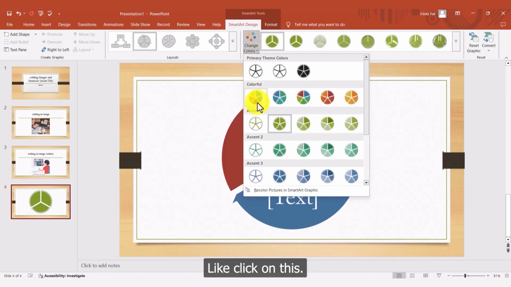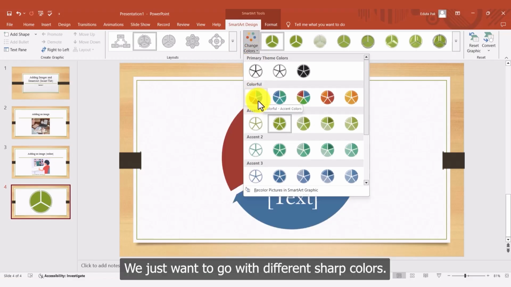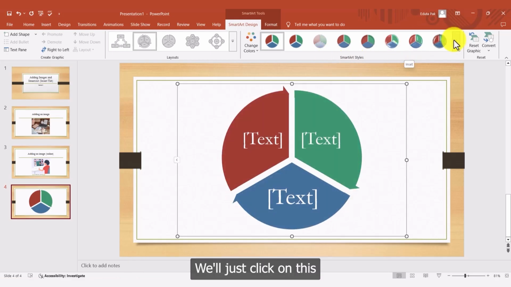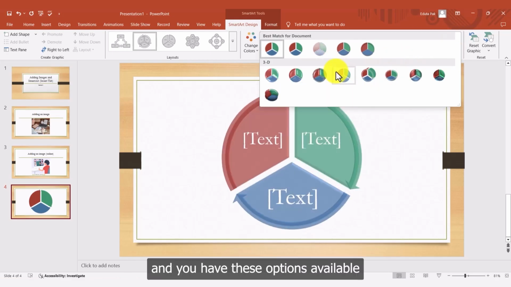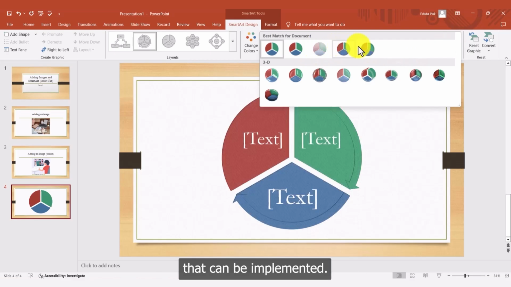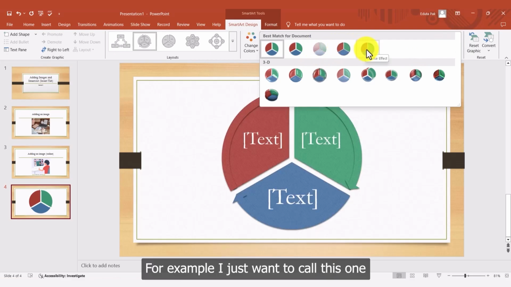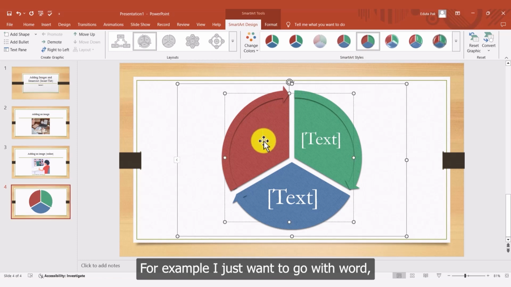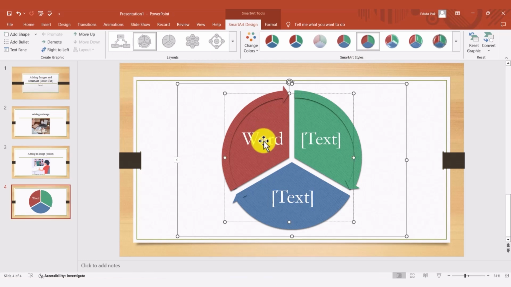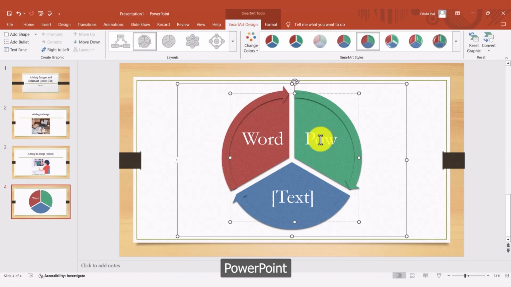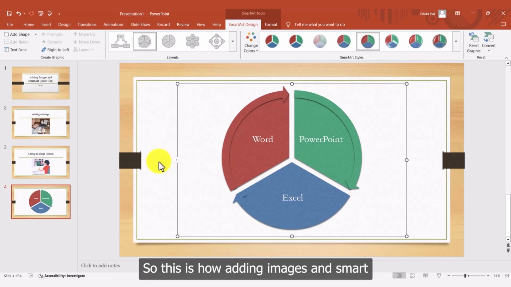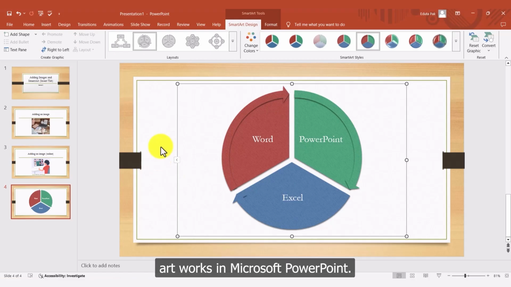We'll click on this. We just want to go with different sharp colors, and you can just change the SmartArt styles as well. We'll just click on this, and you have these options available that can be implemented. For example, I just want to go with this one, and you can just edit this text as well. For example, I just want to go with Word, PowerPoint, and Excel.